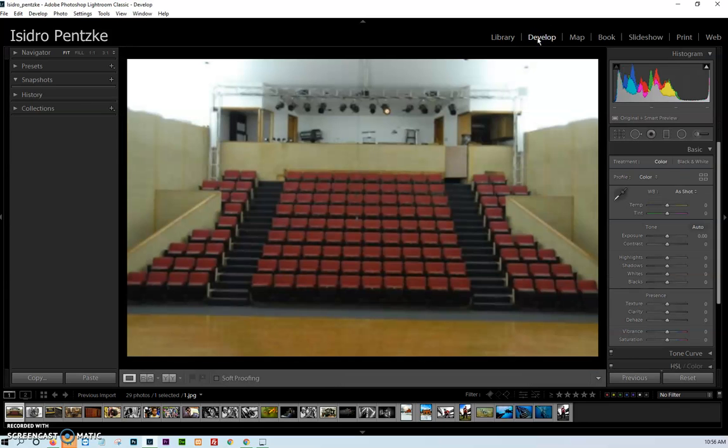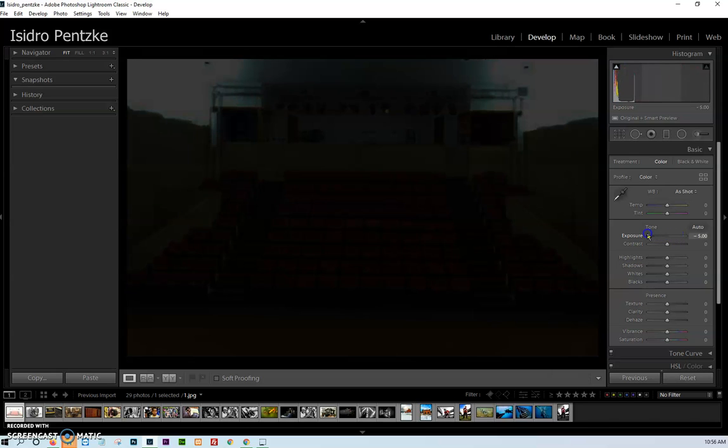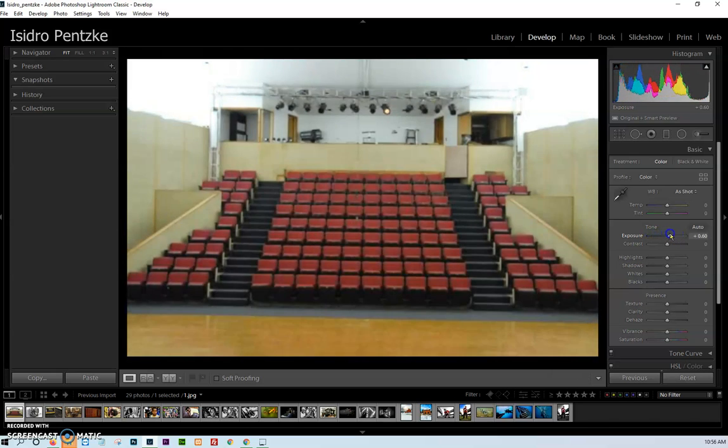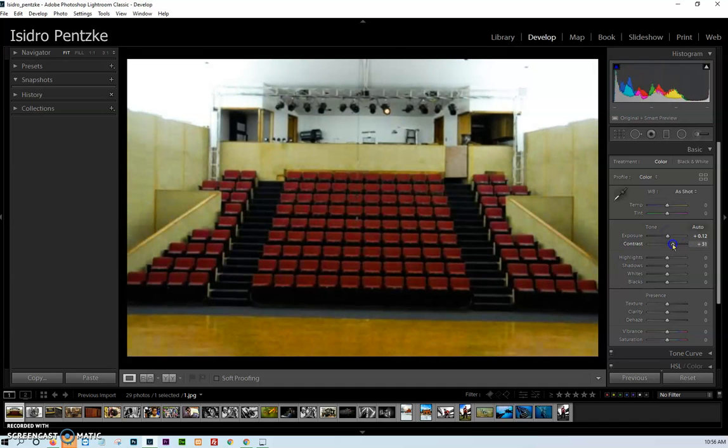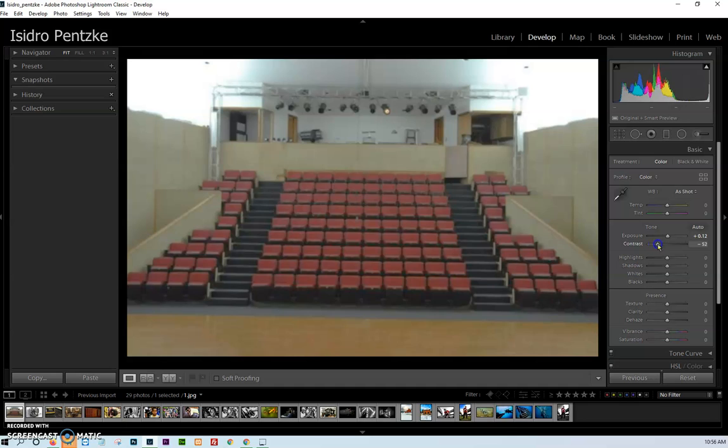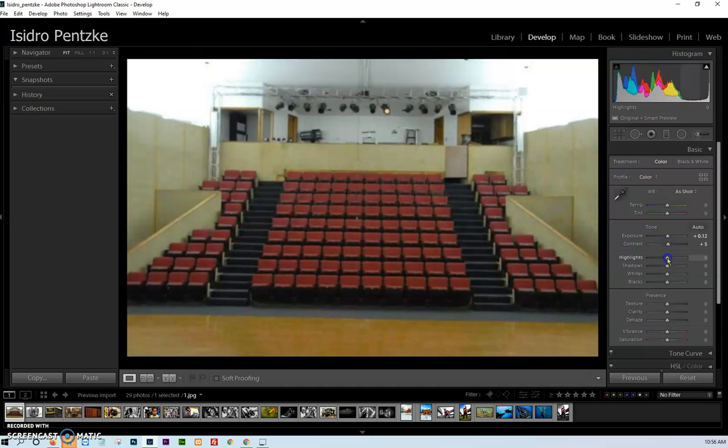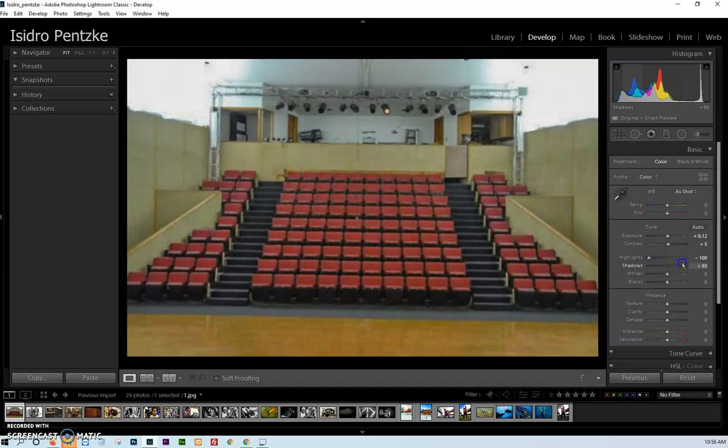Once we're done, we're going to go ahead and navigate towards our develop module. In our develop module, you'll notice that we have terms that a photographer would use. Exposure. We either add light or take light away. We have contrast that can sharpen our image, or we can take away contrast. We also have the ability to look into the highlights, the shadows, add whites, or blacks.